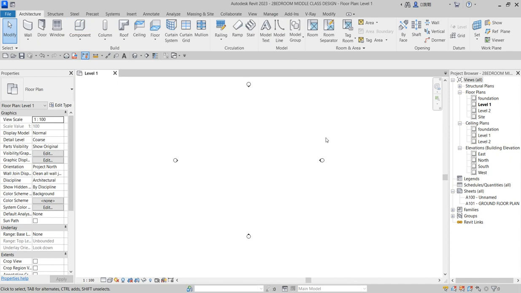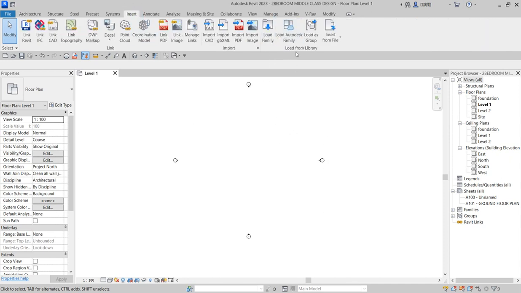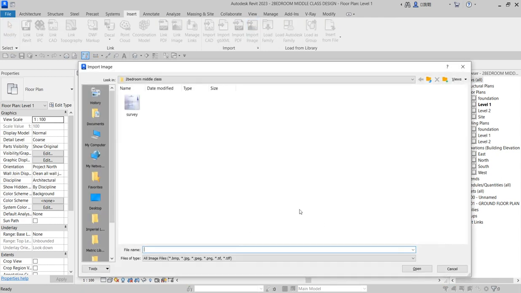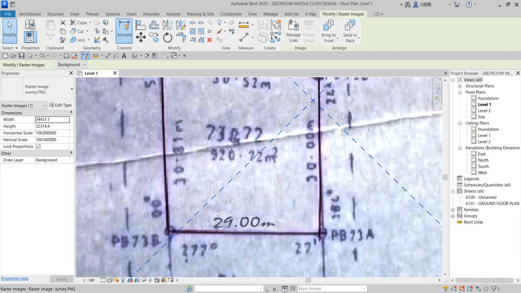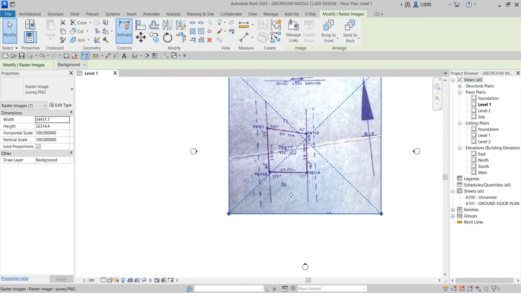You click on where you keep the survey plan. Go to insert, bring in the image of the survey plan wherever you saved it, and this is the survey that I have here. So I'm going to open it. I'm putting it here directly, so let it stay in this particular place.